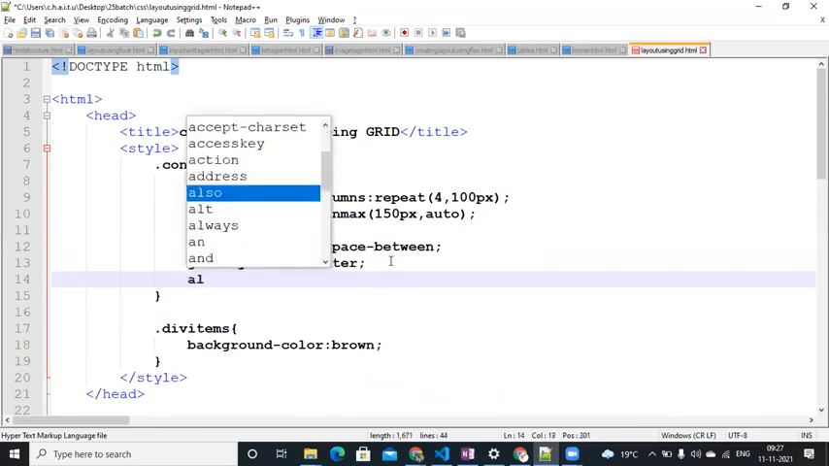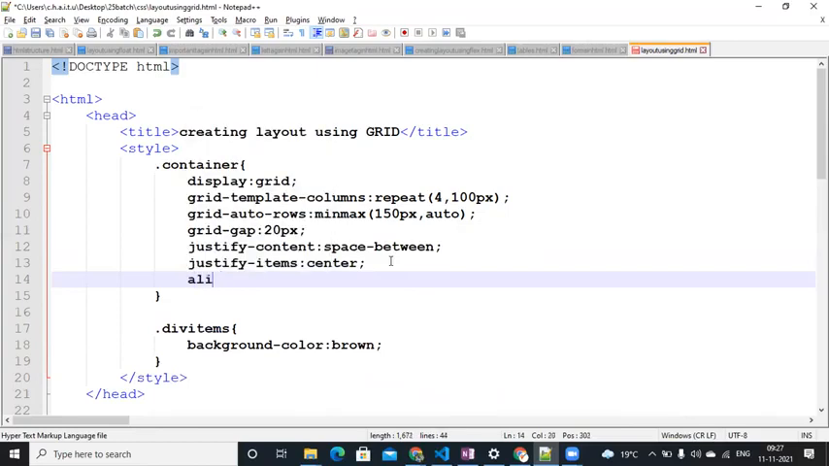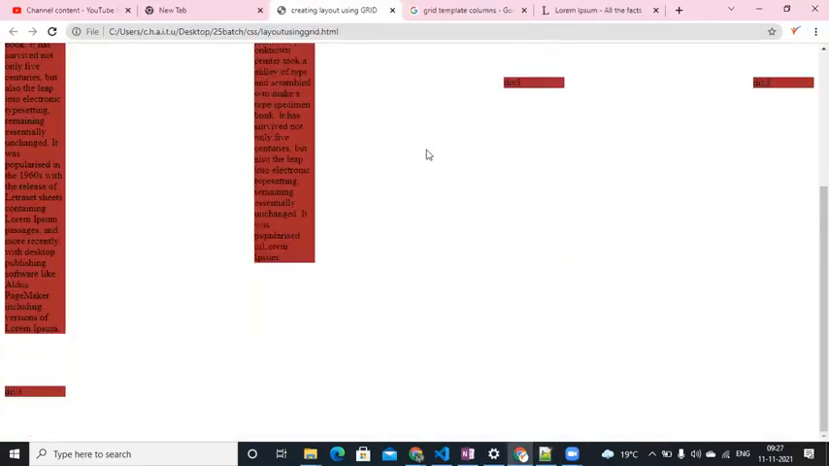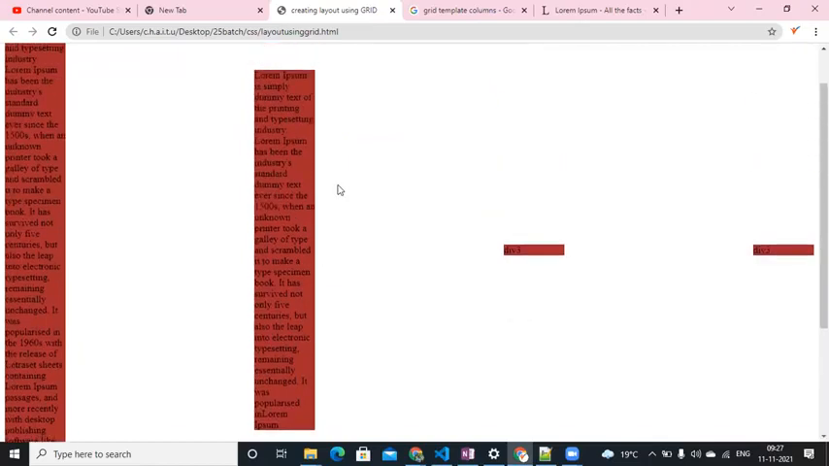Next, align items center. I'll just remove this. See, before this way, now this way. Understood? Align items. Here, see, according to the content, it is going to act. See, it becomes center here according to this content. Understood?